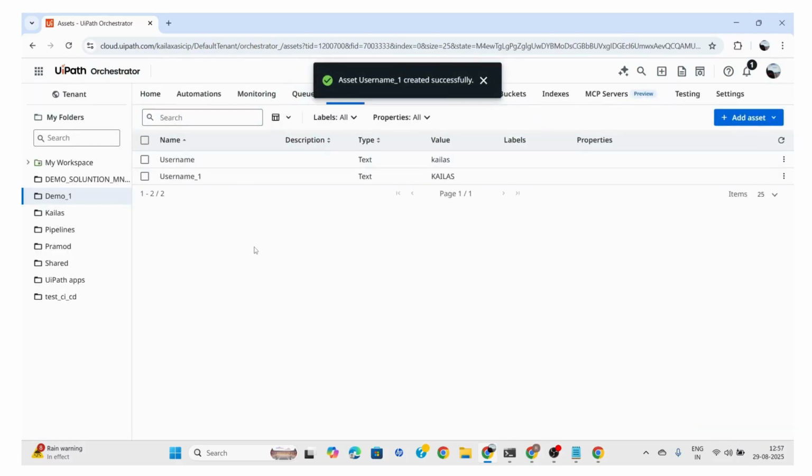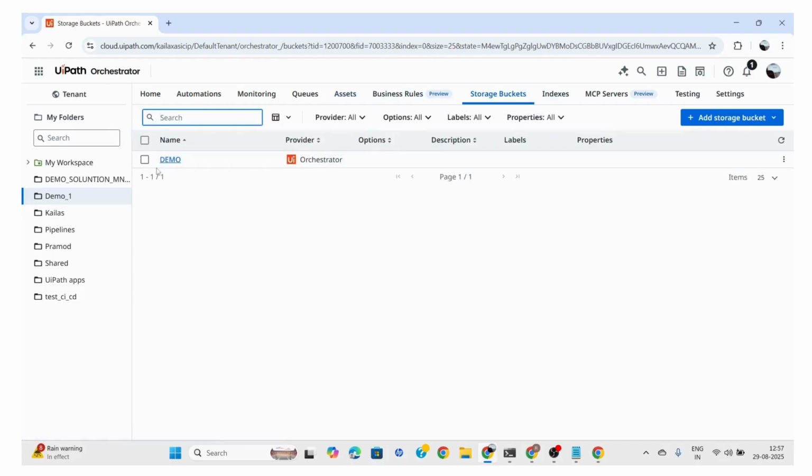And I'm going to create one storage bucket. Click on folder, and here we have a storage bucket. This is a demo storage bucket, which is required for that process. So everything is done. I have created one process, one queue, an asset and a storage bucket. These are all the dependencies required for that process. My development part is completed, so I need to push this code into another environment, the testing environment. I'm not going to create all these things manually; I'm going to create a solution.